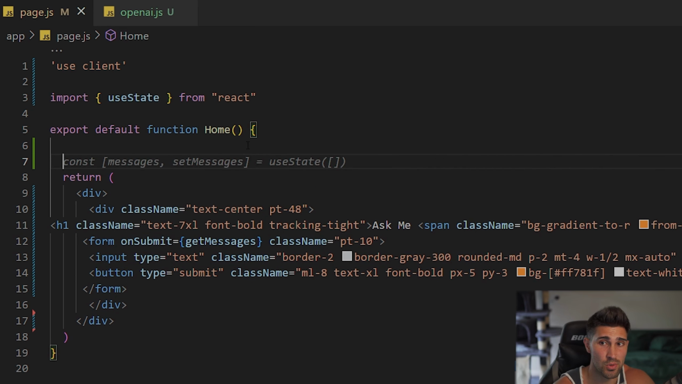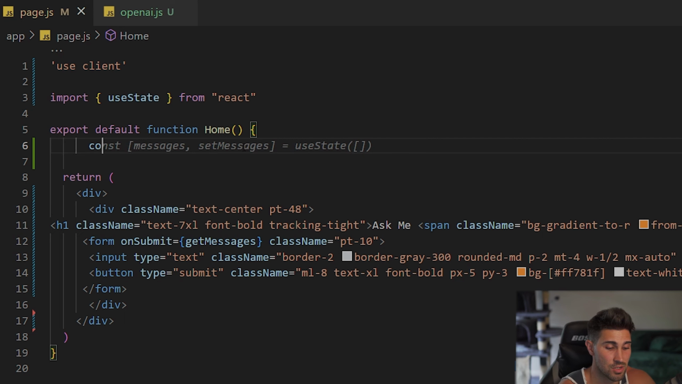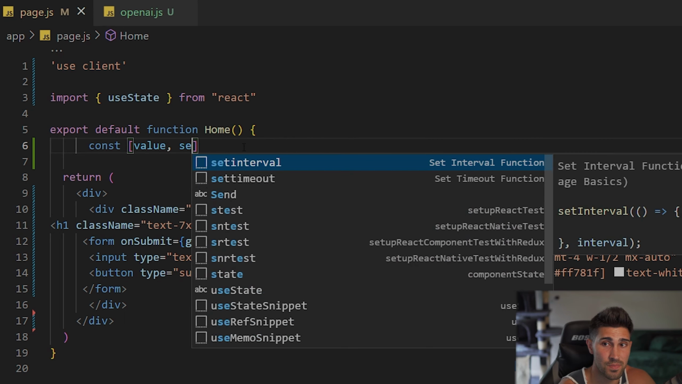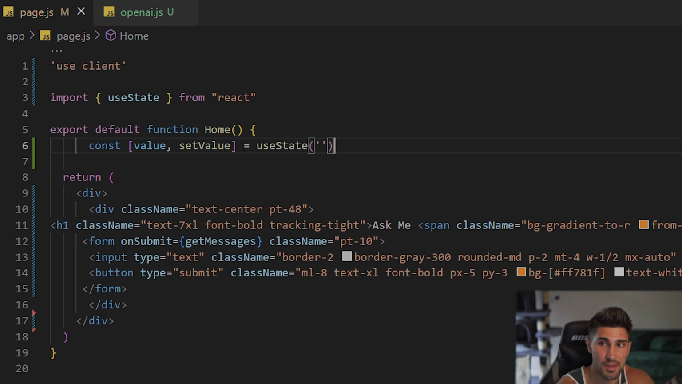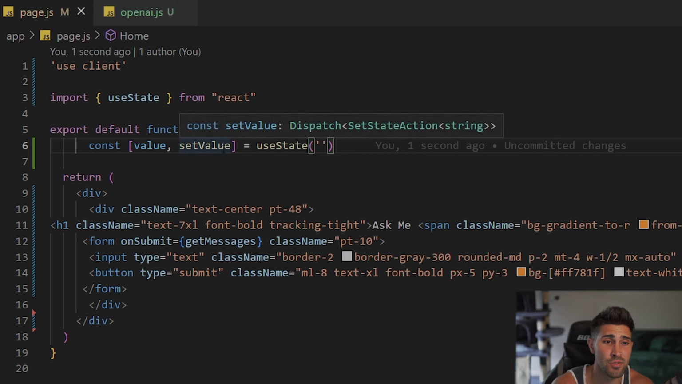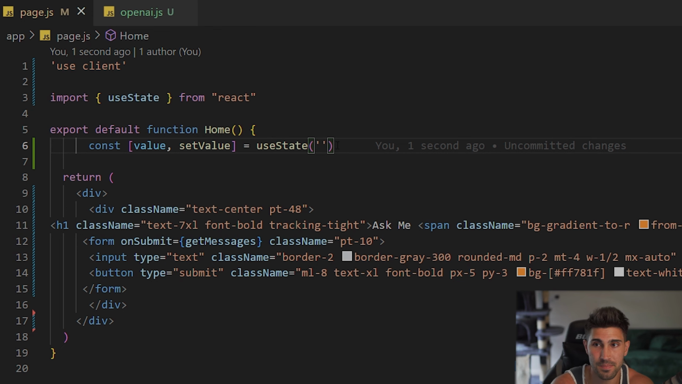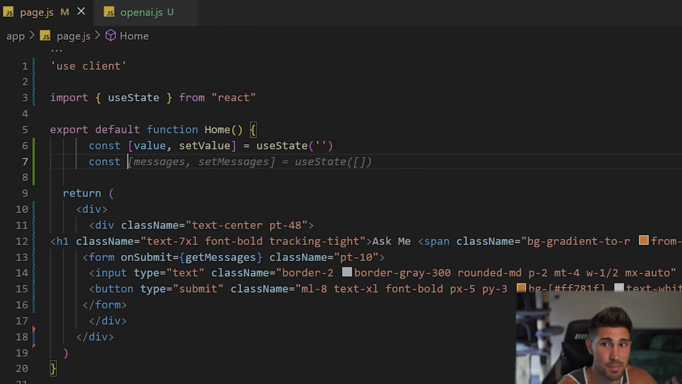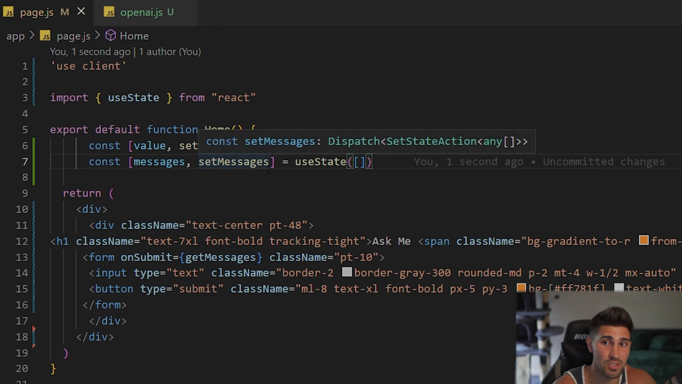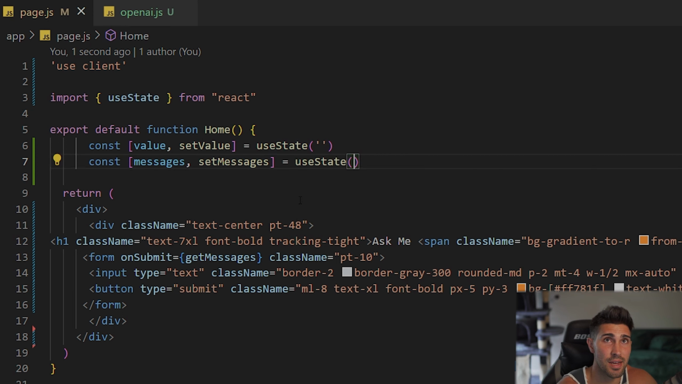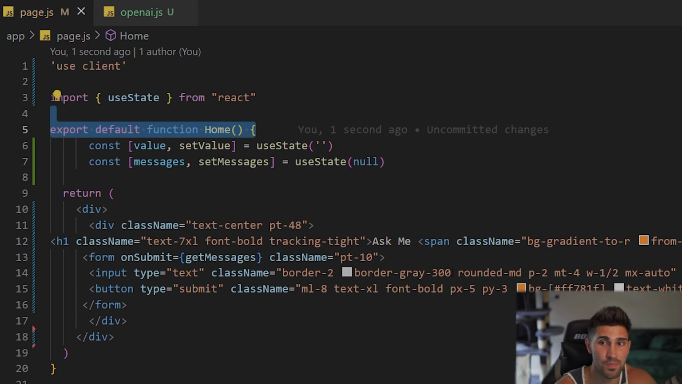After we do that, I want to create and initialize 2 states here at the top. So the first one I'm going to say is value and then set value, and this is going to have an initial value of an empty string. The value and set value is going to be whatever the user types. That's going to be the value we send to the backend, and that's going to be like the question or whatever the user wants to ask the AI. The next thing we want is the messages and set messages. This is going to be the response the AI gives us, and we are going to have this as null as an initial value.